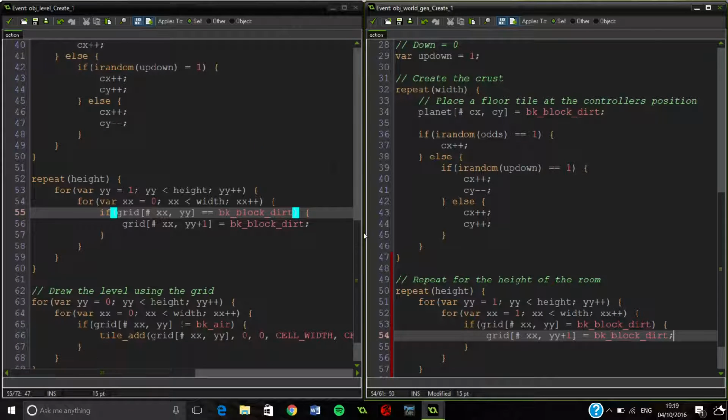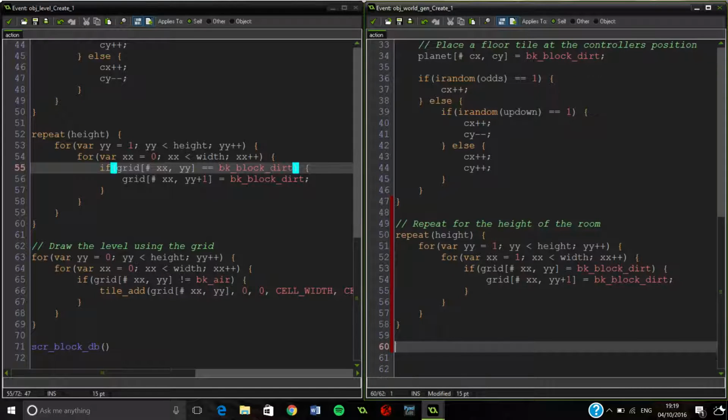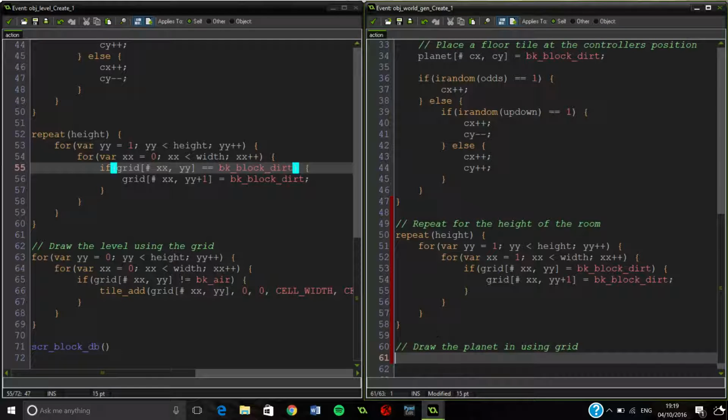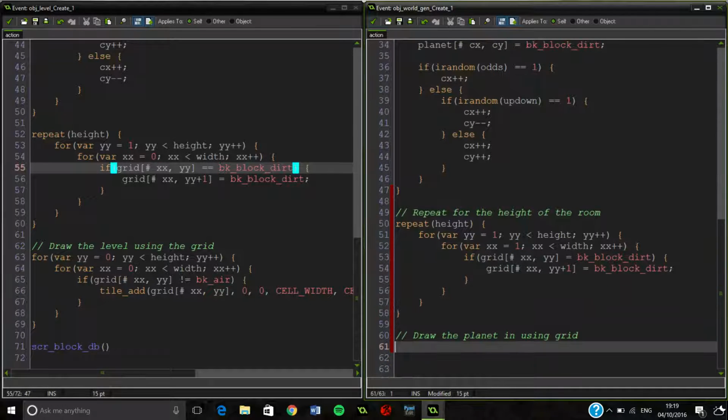And here comes the fancy bit, because this is where we're going to want to draw the level, or draw the planet in using the grid. So our actual grid is all nice and set up here. We've got every single block in the grid that we want, but our grid is purely numbers, it's purely data at the moment. It's not been drawn or placed inside the room yet, it's just there, behind everything.